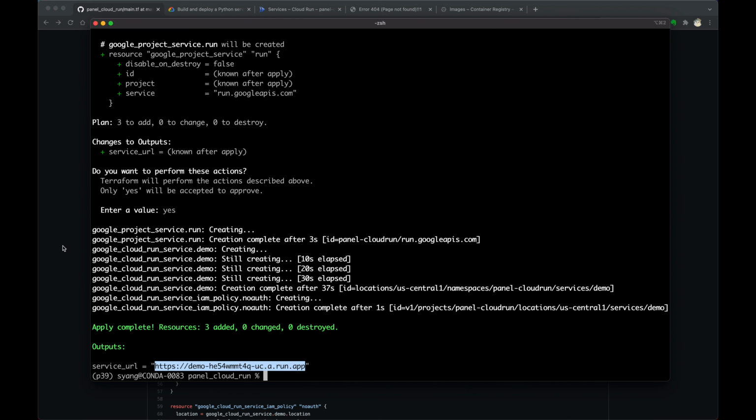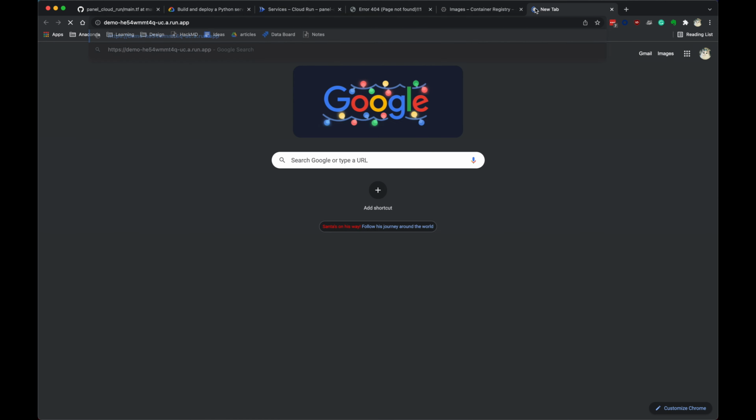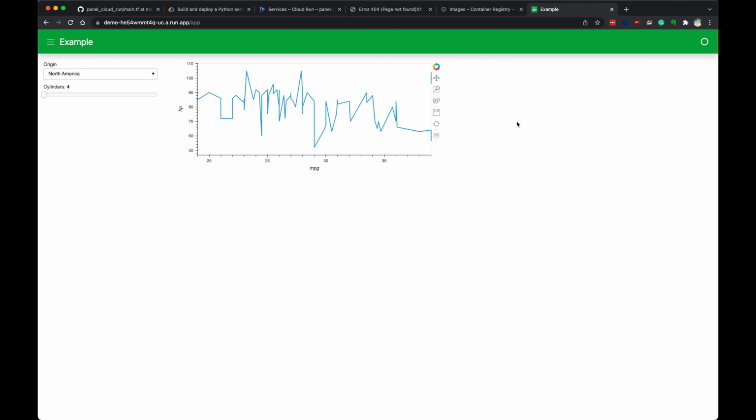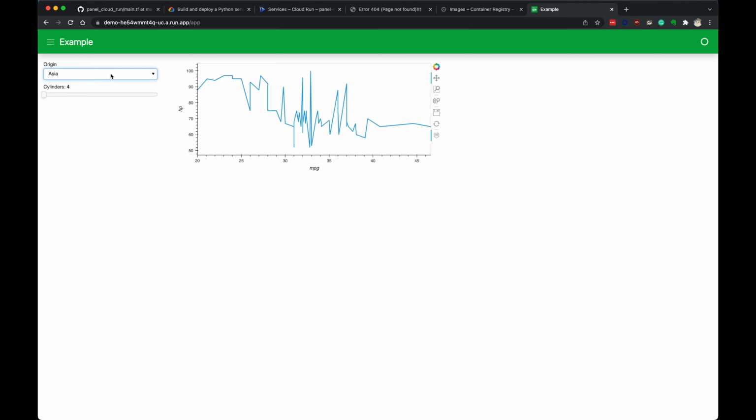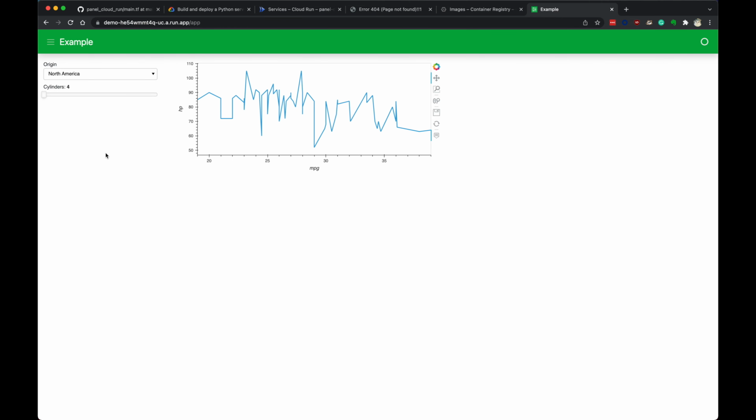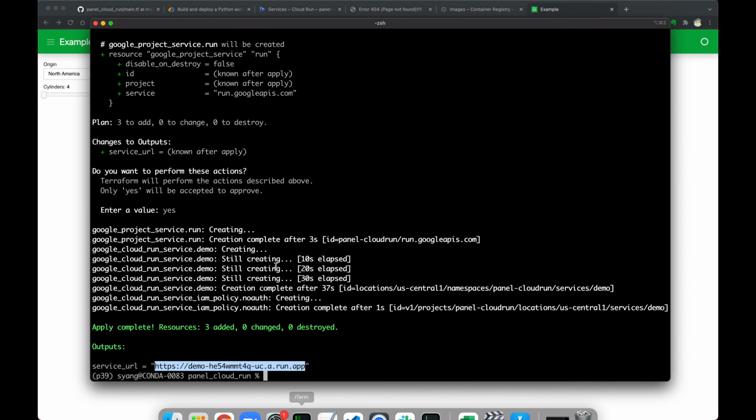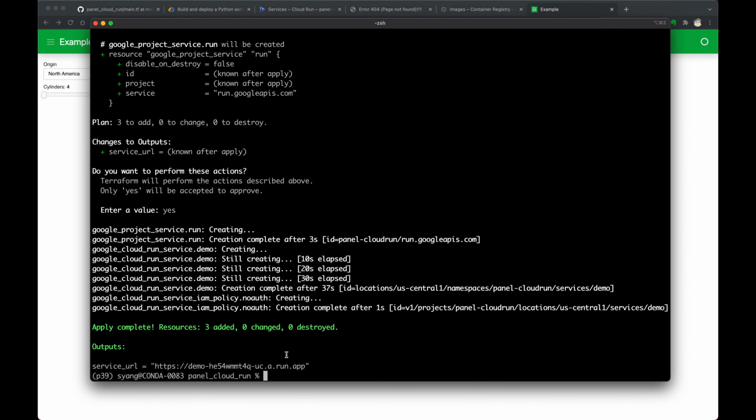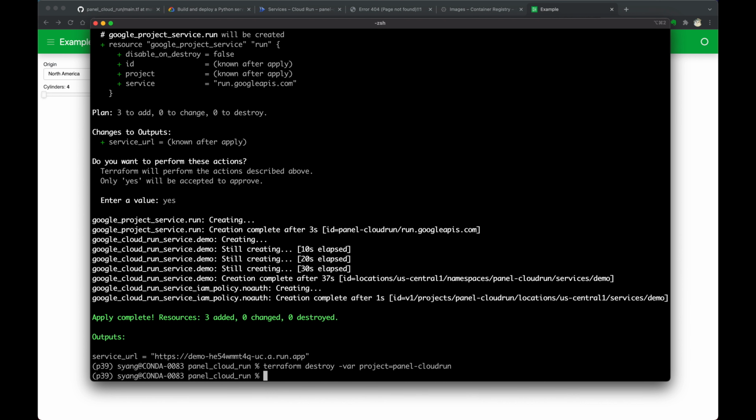So now we got another service URL. Let's take a look. Cool. Now we have this app served again using Terraform. If you would like to remove the Cloud Run service, you can also do terraform destroy. Or you can simply go to the project list and delete your project. That's probably the safest way to delete an app.